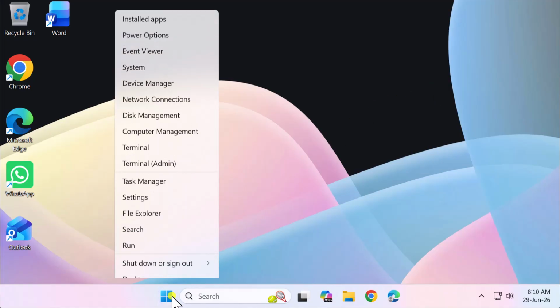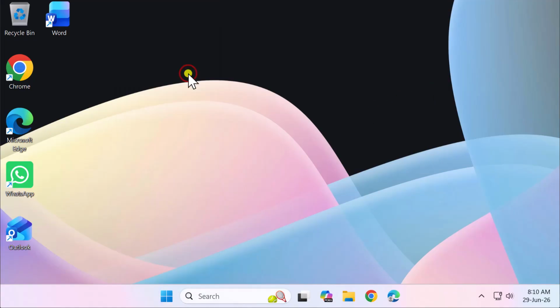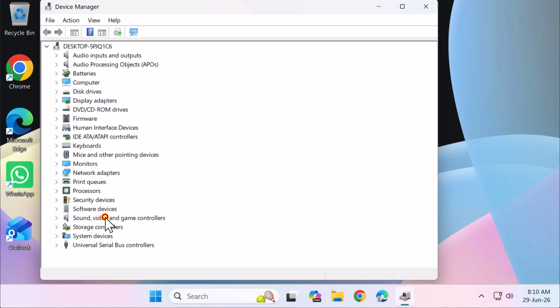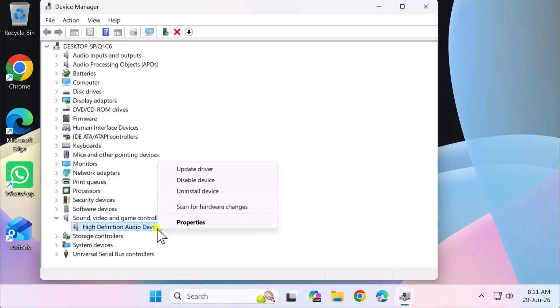Right-click on Start, select Device Manager, expand Sound, Video and Game Controller. Here you will see Realtek audio driver. Right-click on it, select Uninstall Device.